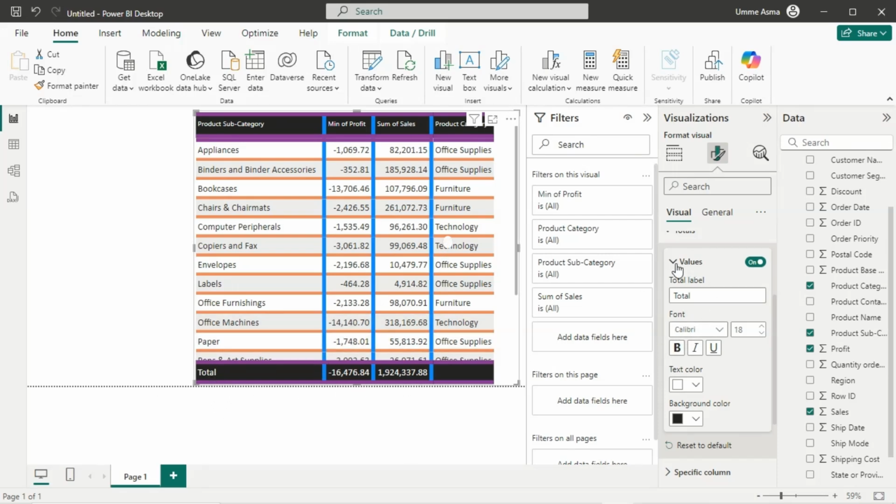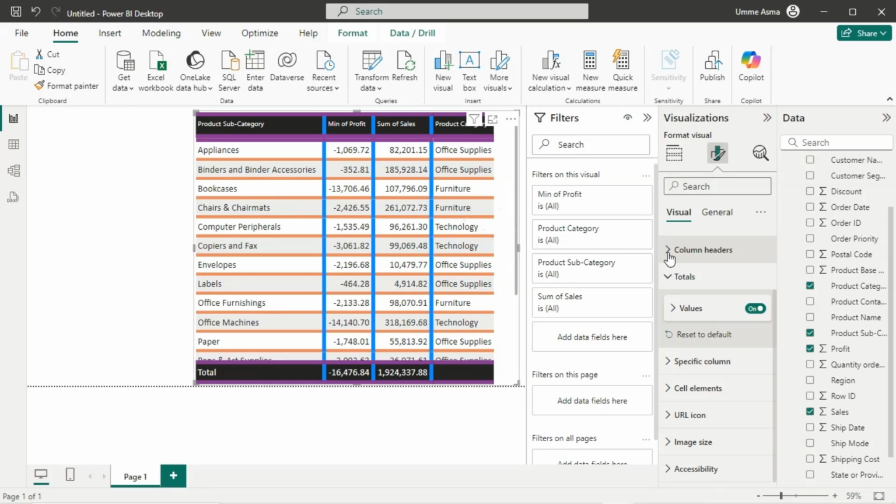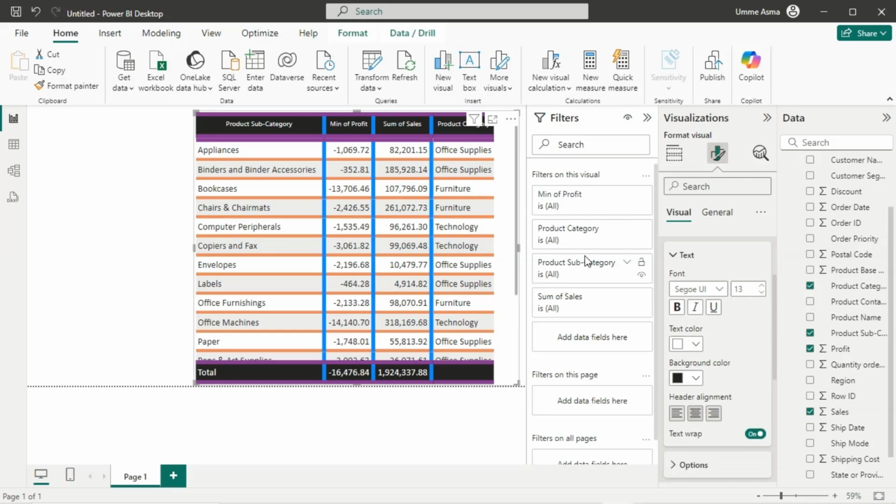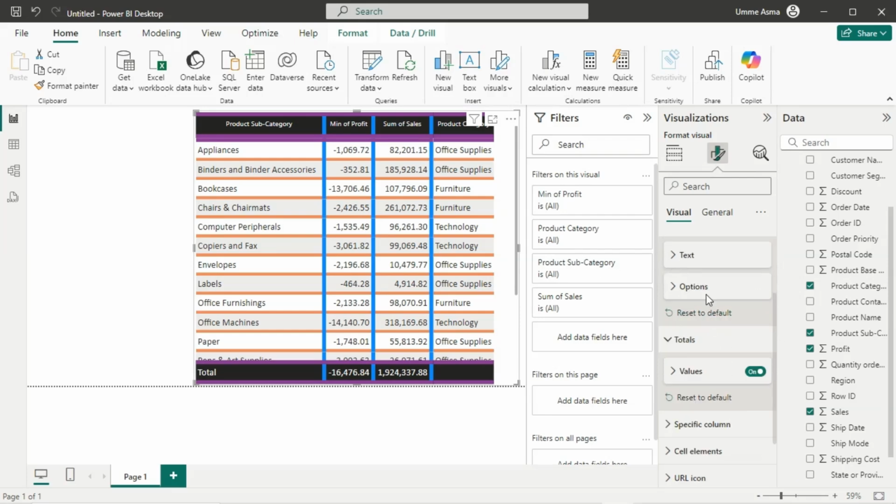Okay, and here you have values as like the column headers. So you can just give column headers, like if you want a header to be on the left or center. See, the headers is in the center here. Okay, yeah, text color also you can give it here.